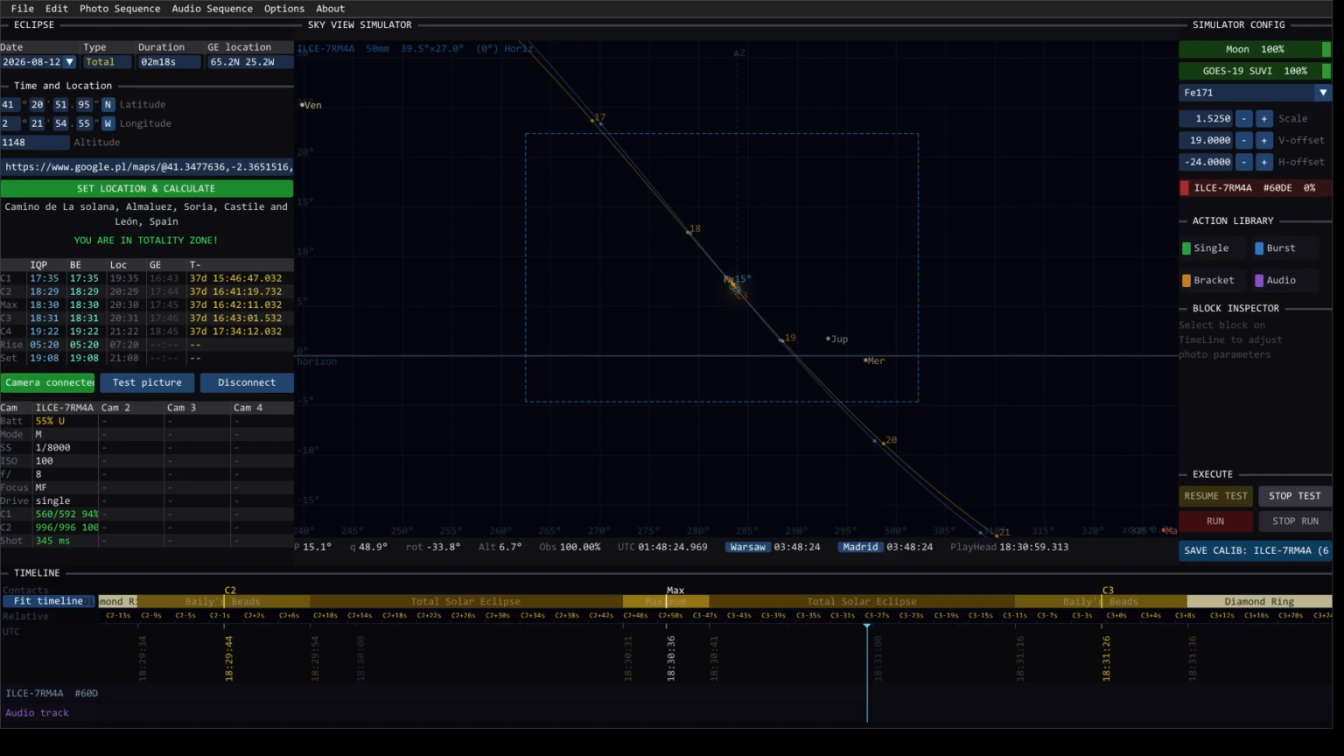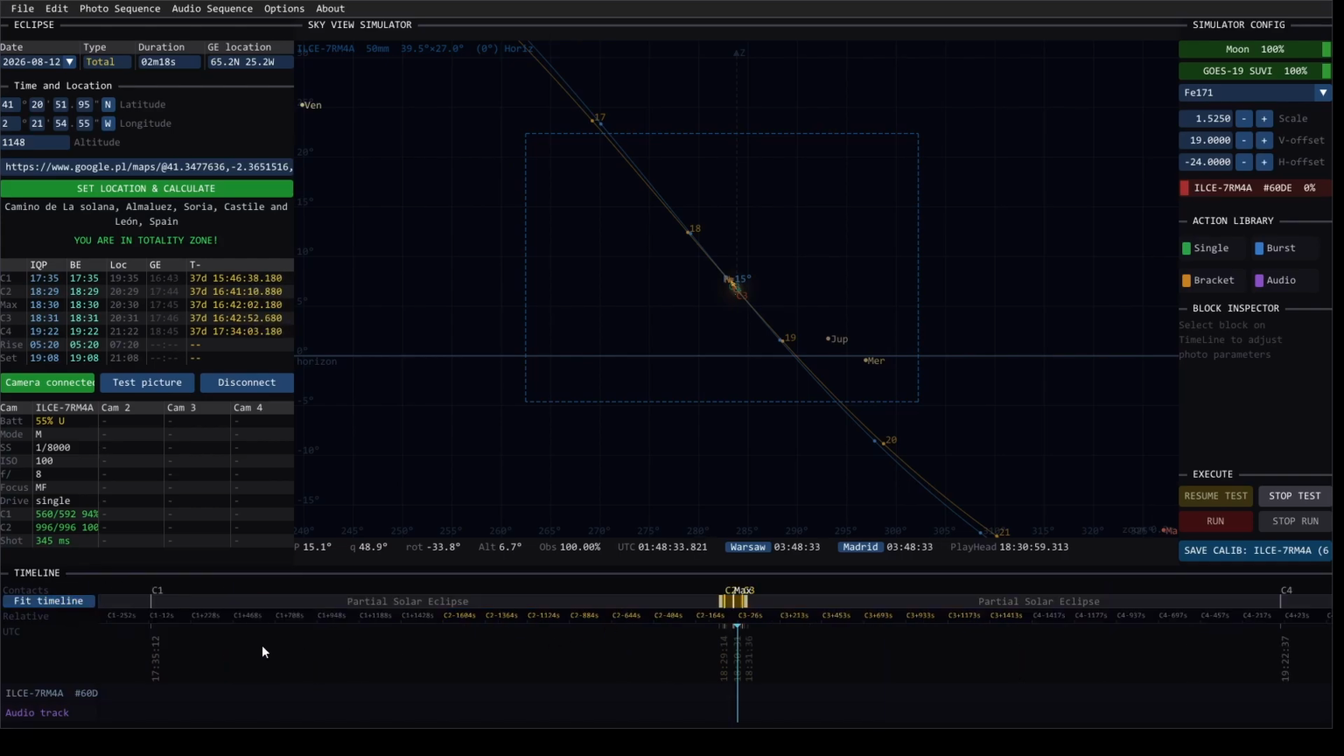The software supports up to 4 cameras simultaneously, each independently controlled. Once your hardware is connected, you build your shooting plan based on your gear and your creative intent. The only real limit is your camera's own capabilities.